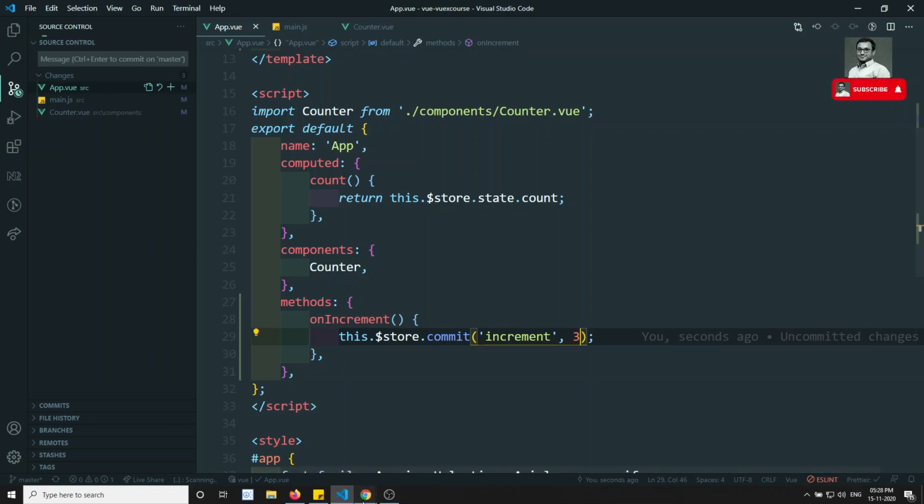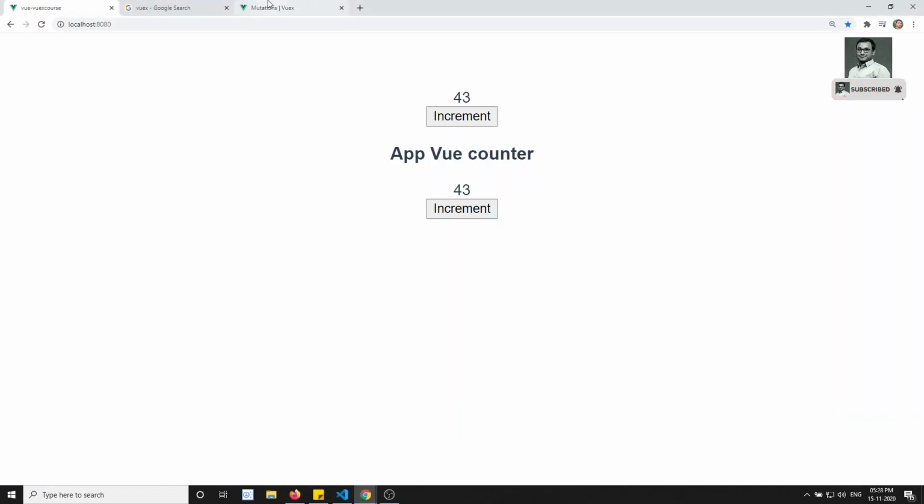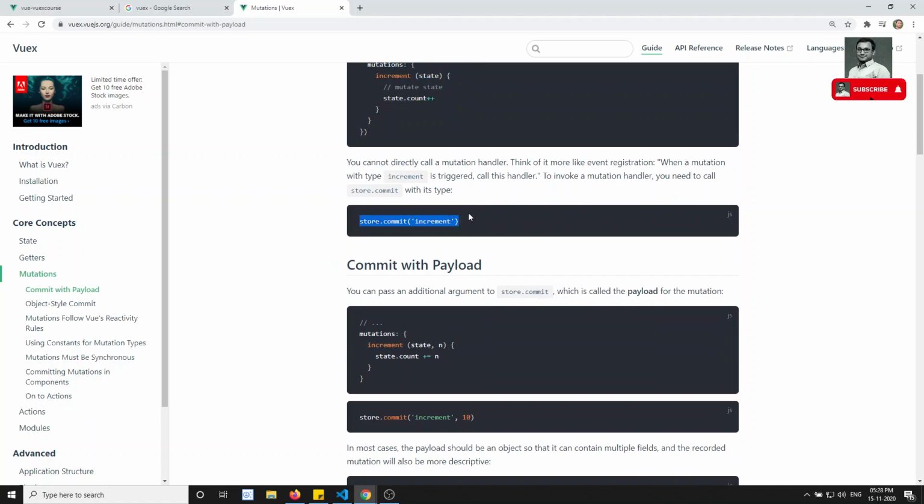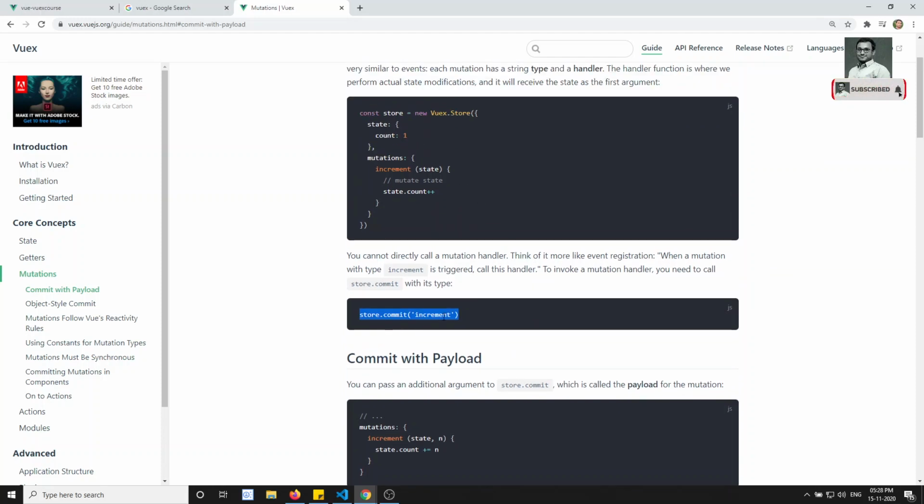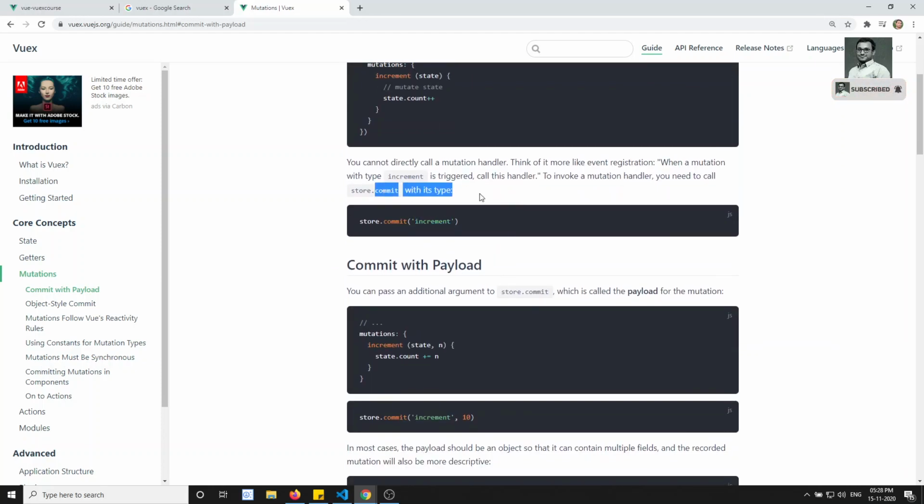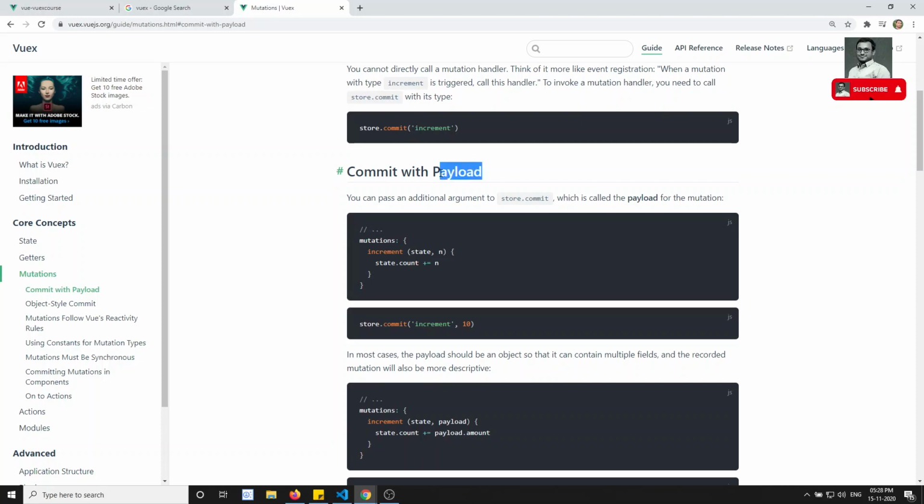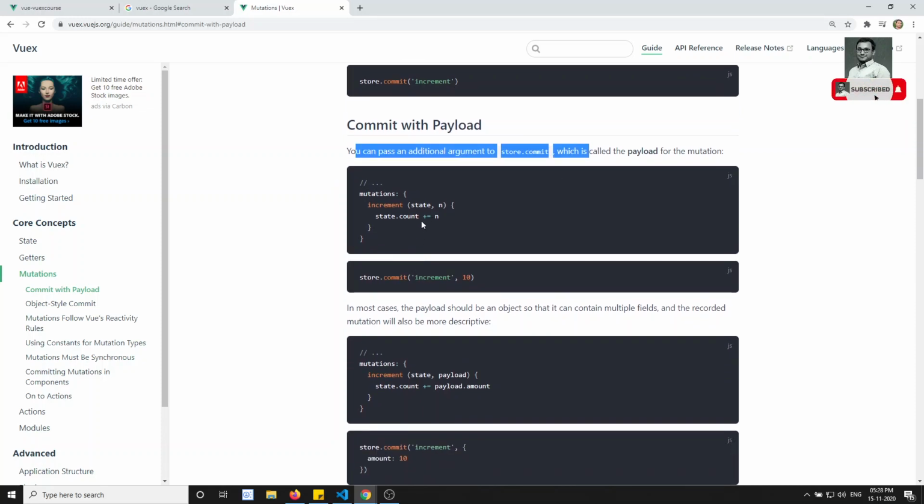Now if you see the logic here, this is how we call the mutations commit method through the components. Not only in the components, anywhere you want to change the state, you need to call the method using store.commit. Commit is a built-in method, and commit with the payload means custom data. If you want to pass an additional argument, you can pass it using state, comma, n.